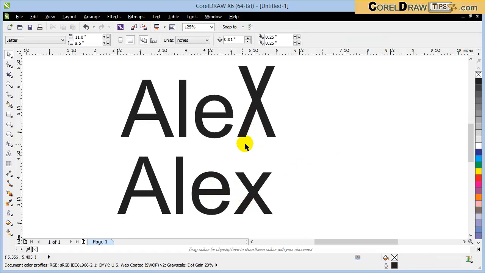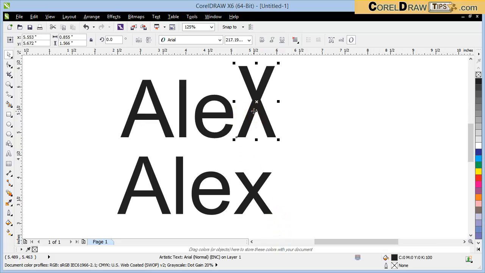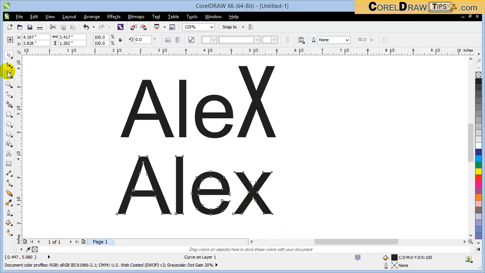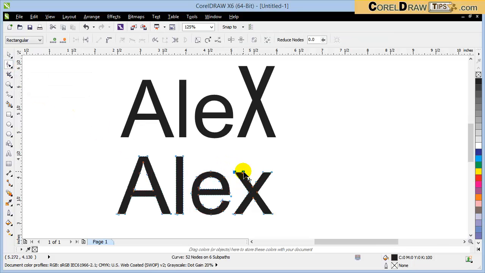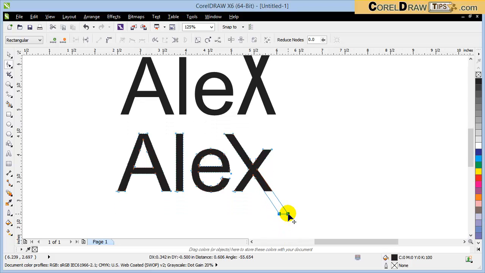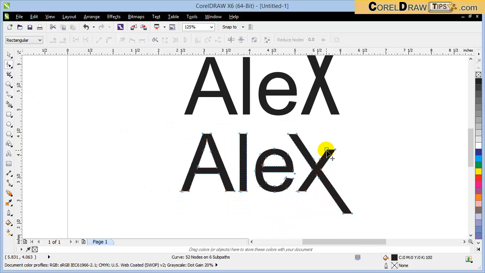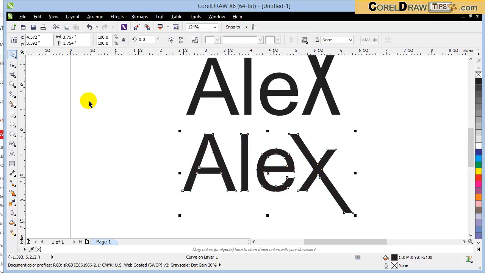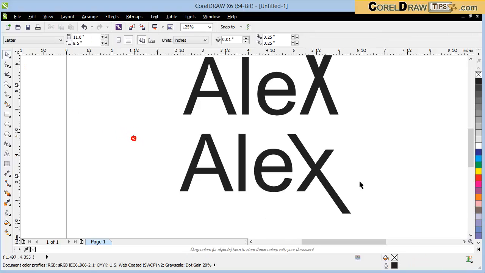But what if my objective is just to change the X, just this part here and this part here? You cannot do that if it's not curves. But this one is already a curve. I can do that. So I can go to my shape tool or F10, and then I can drag this up like that and drag this down. Okay, so that's because I already converted it to curves.